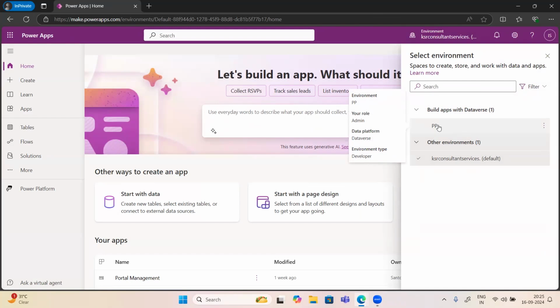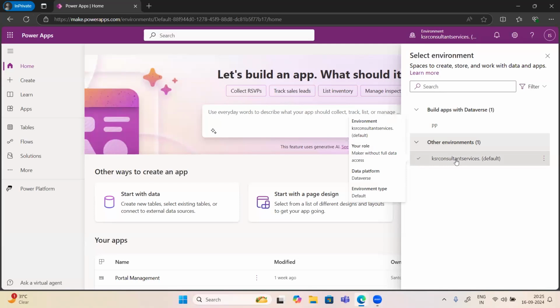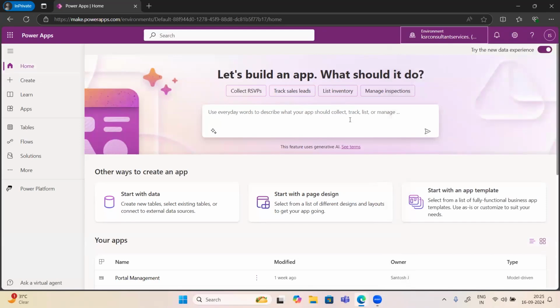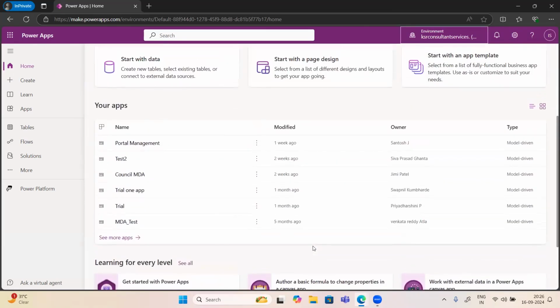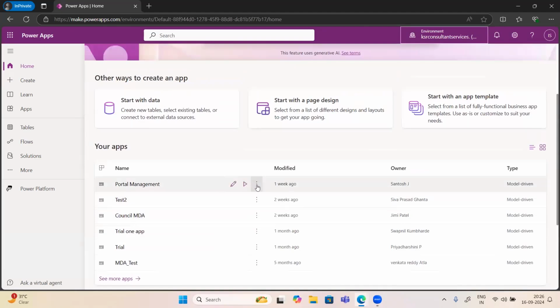If you're not able to create one due to some issues, like a developer environment, then you can work in the default environment also. There is no issue. Right now we are in the default environment. Here you can see the home, and other ways to create an app: start with the data, start with the page design. Here you're able to see all the apps that are there. I think I have some access to these model-driven apps.